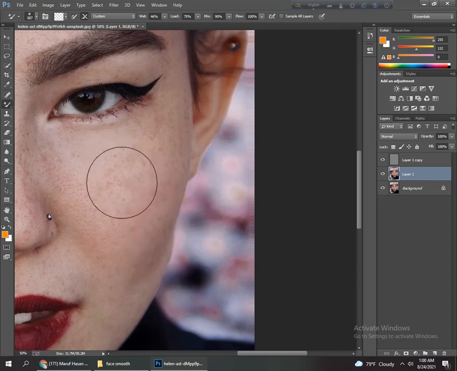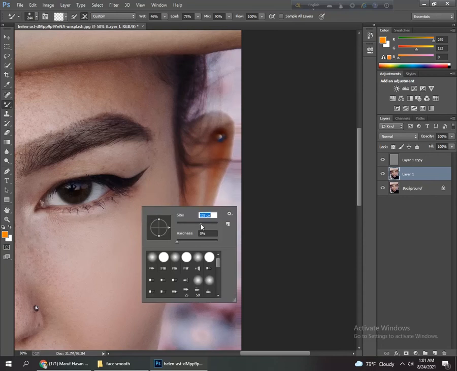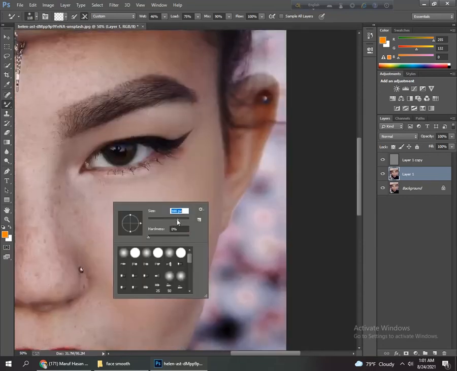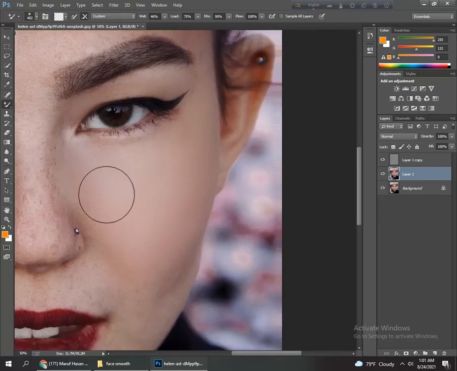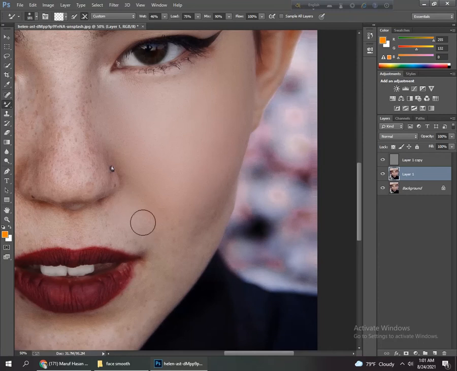Increase the tool size and simply press on the face and see the result. Simply press the face and it automatically smooths the face. This is the technique.